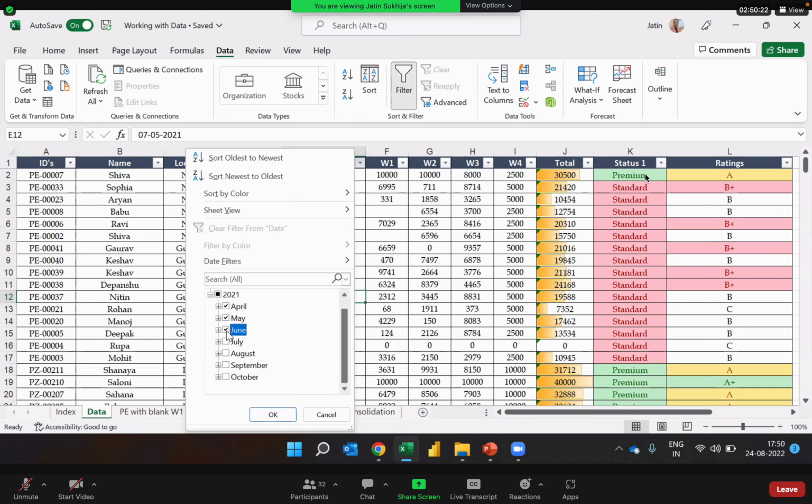Are you getting this option of month-wise? Yes. So please select this option, everyone.